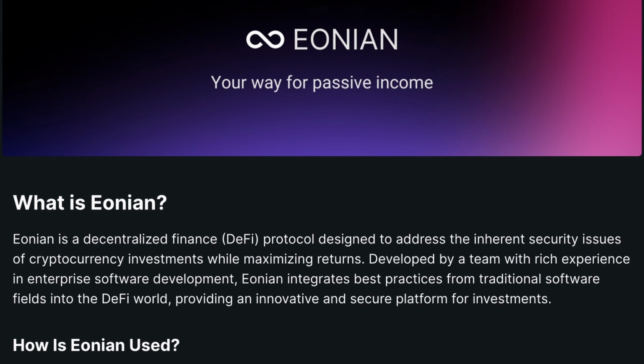On their white paper, they also say, developed by a team with rich experience in enterprise software development, Eonian integrates best practices from traditional software fields into the DeFi world, providing an innovative and secure platform for investments. If you're not sure what a yield aggregator is, it's basically a project which automates the process of staking and then collecting those rewards for you and distributing them to you. So it's making it a lot easier for you and it cuts down on the gas fees for you too. It's a very simple premise.